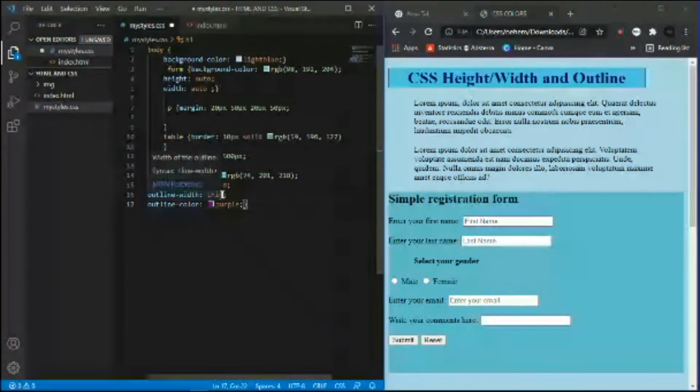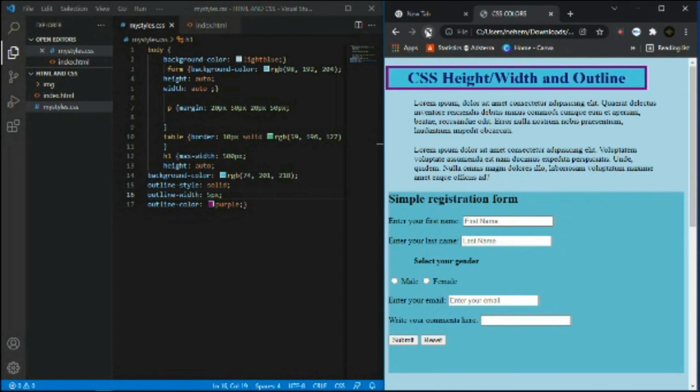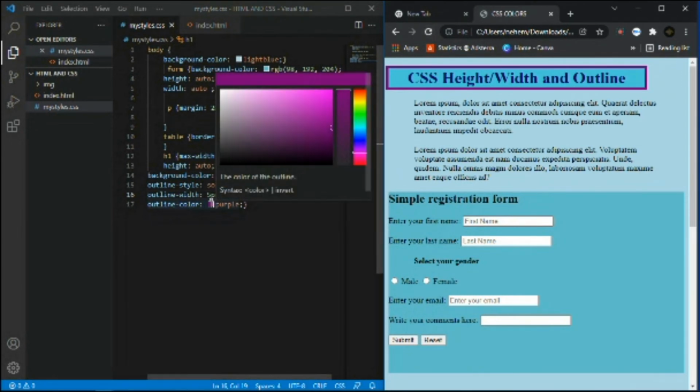But for this, let me change the thickness. Let me say something like 10 pixel, or let's say 5 pixel. Okay, 5 pixel. And then I click Control S to save, and then I refresh. So you see you have the outline which is purple. You can play around with these colors.